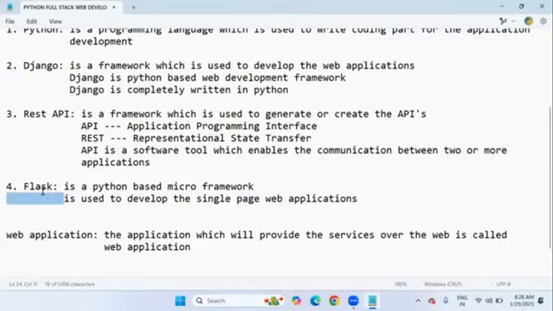Right. Let's start today's session. This is the first session of Python full stack web development.